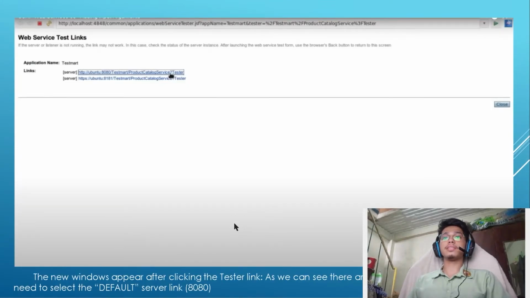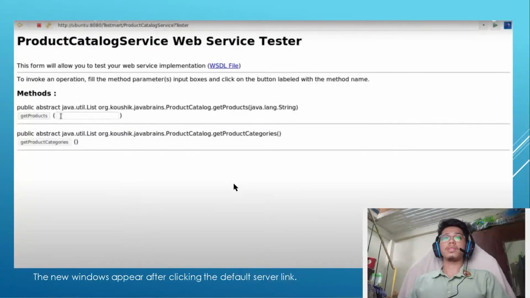After clicking the tester link, as we can see, there are two different server links. We will now need to select the default server link, which is the 8080. The new page appears after clicking the default server. On this page, as we can see, we input the list of product catalog strings and it will show the data in a particular list.